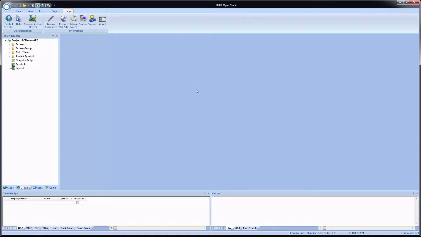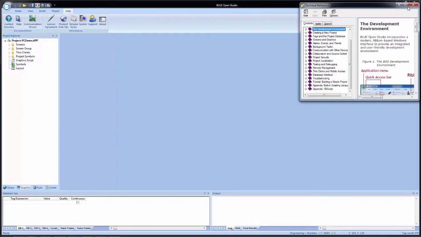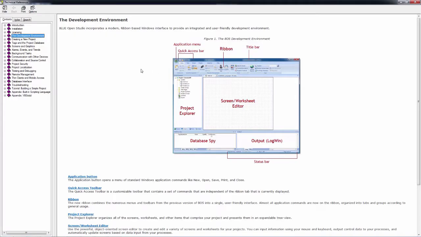And the Help tab of the ribbon provides any additional help with the software, as far as the tech ref, or technical reference, the communication driver manuals, what the license agreement is, or the about page, or the context sensitive help, meaning that if we click on this and then we click an aspect of the application, it will open up the help menu or tech ref and bring us to an appropriate page for the aspect that we selected. For example, this brought us to the development environment.